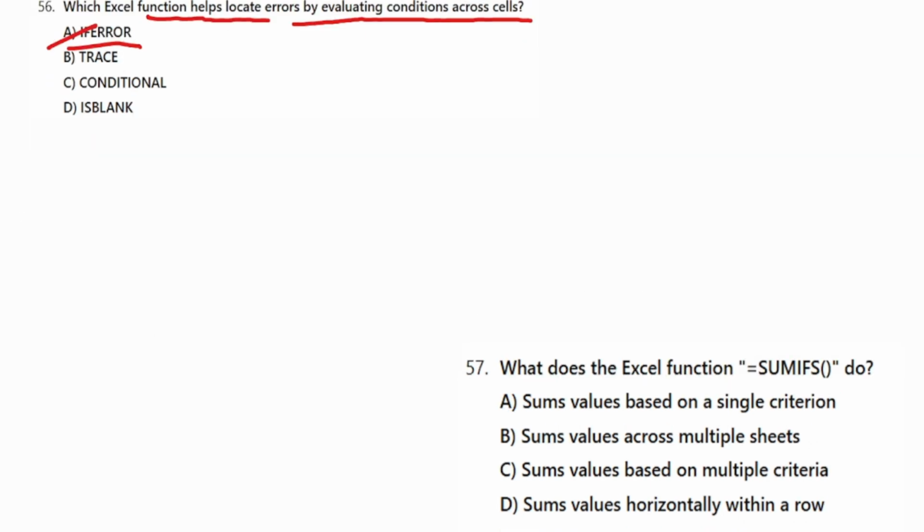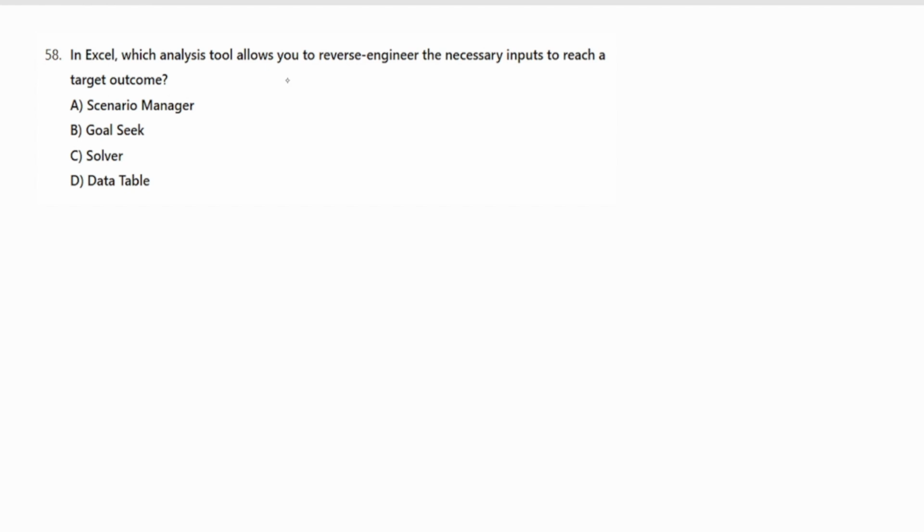Move to the next question. What does the Excel function SUMIFS do? SUMIFS allows a user to sum the values that meet multiple conditions. So the correct option here, option C, is sum values based on multiple criteria. In Excel, which analysis tool allows you to reverse engineer the necessary input to reach a target outcome? The correct option here is Goal Seek, because Goal Seek is used to adjust a value in a formula to achieve a desired result.